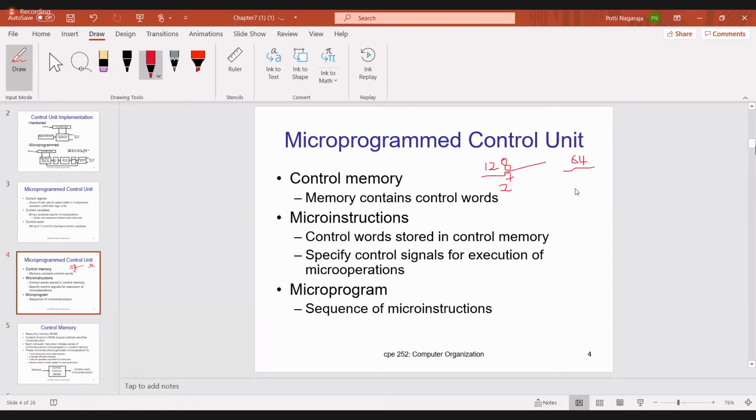Last question. Suppose you have only 16 control words. How many address lines do you require? 16 control words, so 2 power 4. How many address lines are required? We require 4 address lines to access the 16 control words.